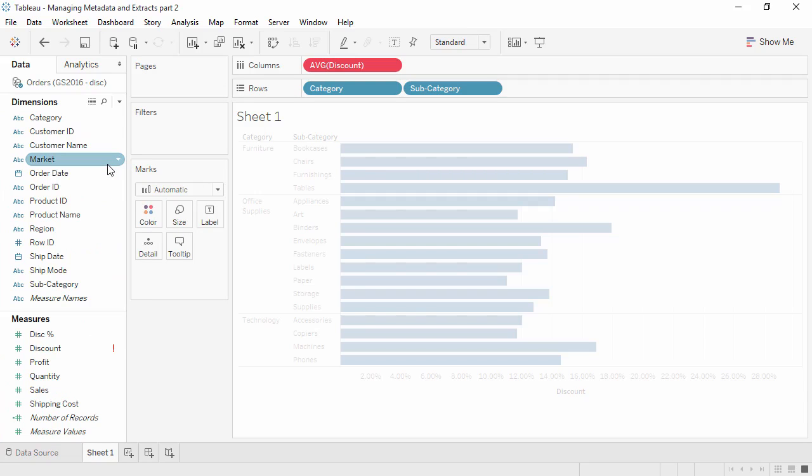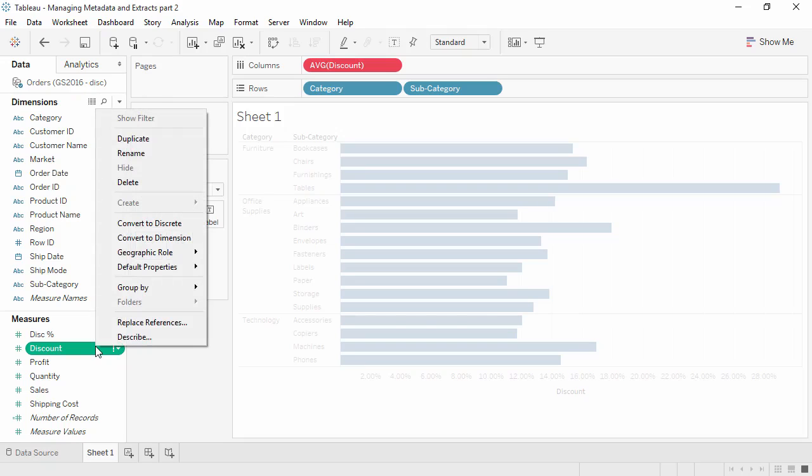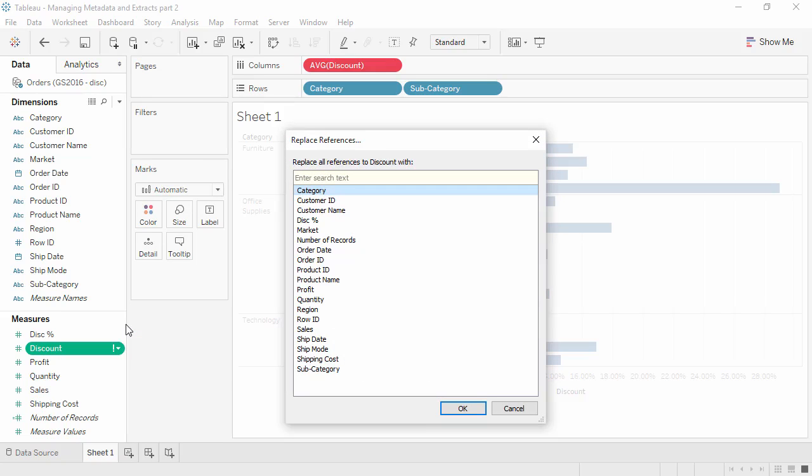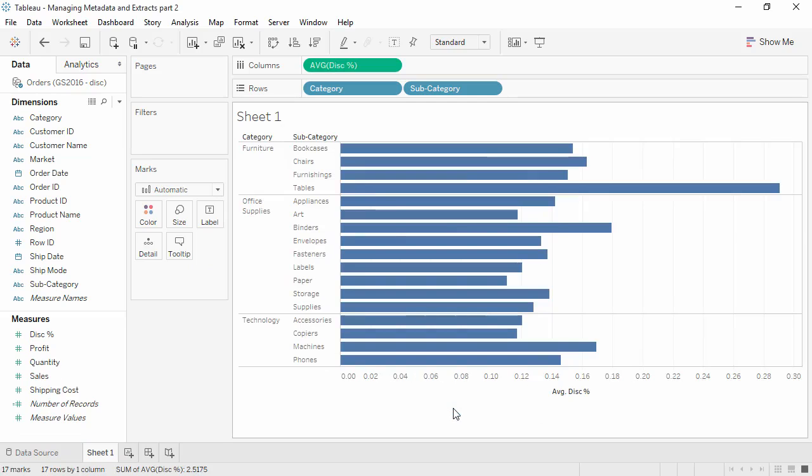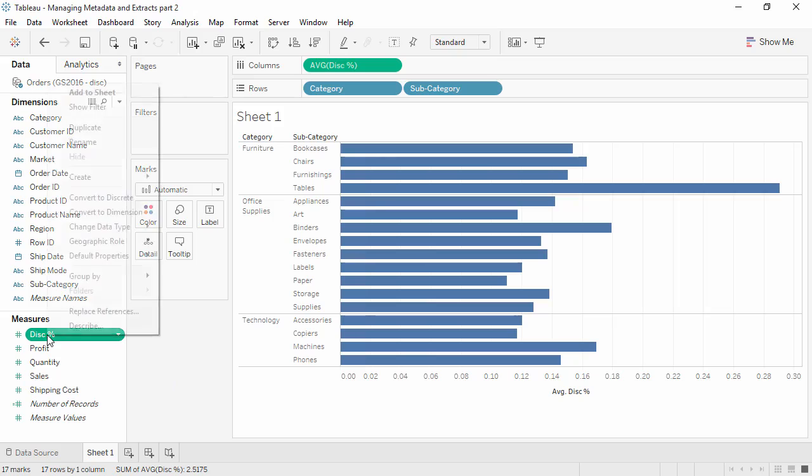I'm sure you've noticed that there's a red pill outlining our average discount and a red exclamation mark next to our discount field. Looking above, we see there's another field called Disc%. This is the same data as discount, just named something different in the second file. If we right-click on our original discount field and select Replace References, we can tell Tableau that the discount field should actually be that Disc%. Now the warnings are gone, though we may need to re-establish the default aggregation.